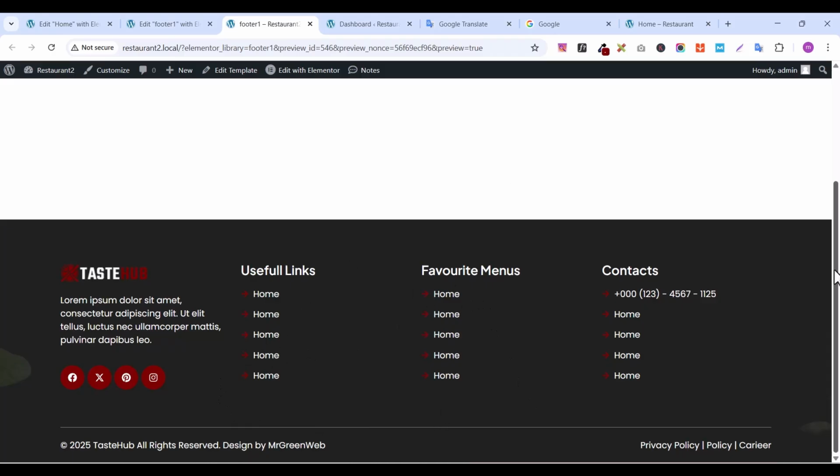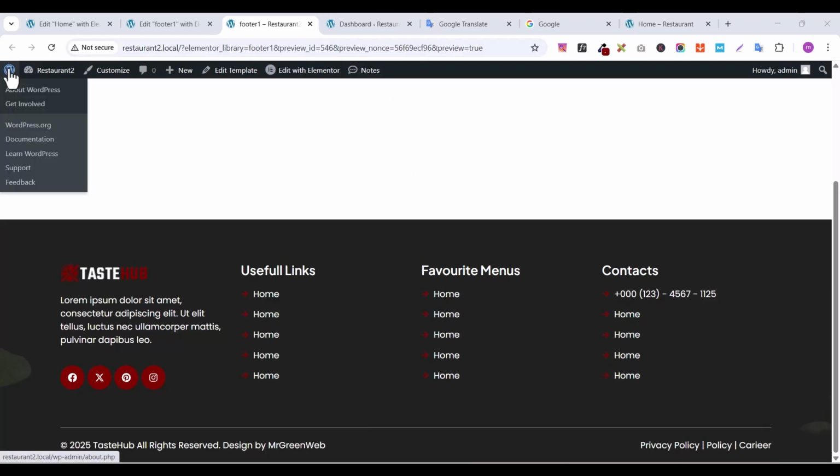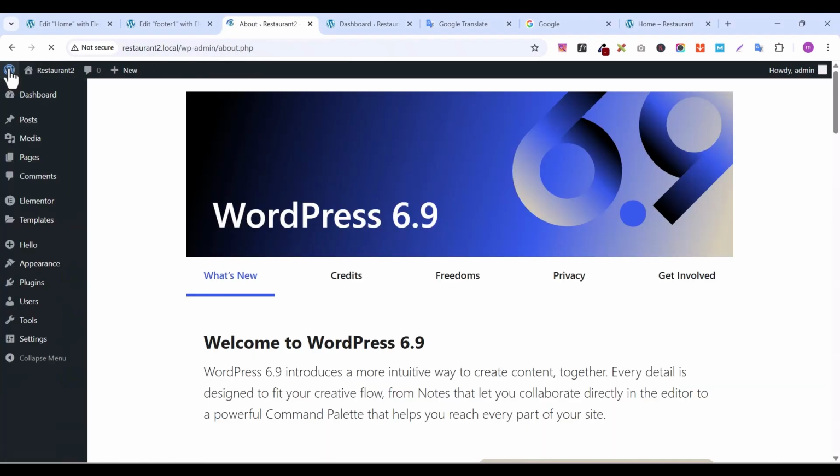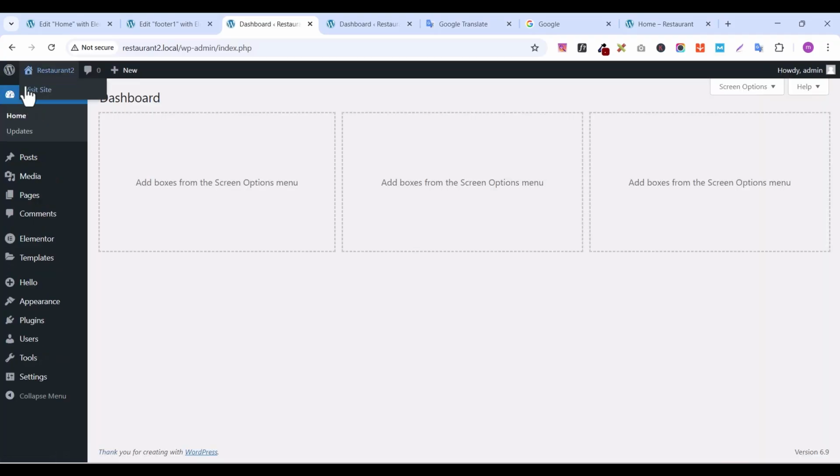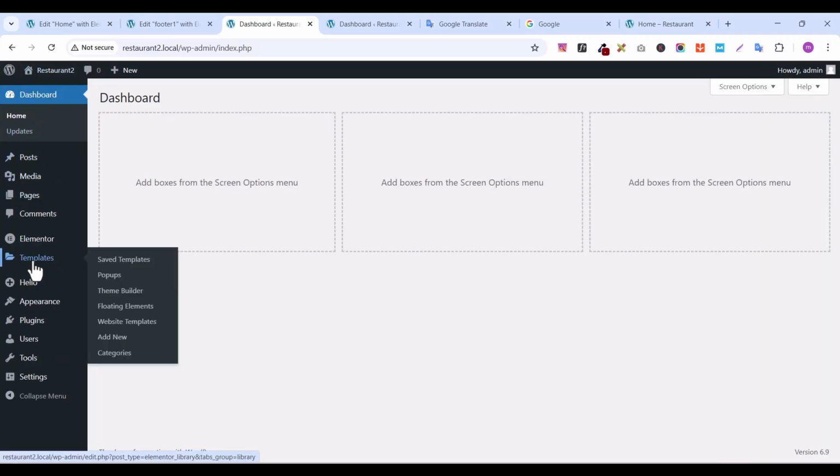So let's go and design our header. So let's go back to our dashboard by clicking on this icon. It will take us to our dashboard. So we are in our dashboard. So click on this dashboard. So here, come below, you see templates. Put your mouse cursor on it. This window is going to open. You see team builder. Click on team builder.